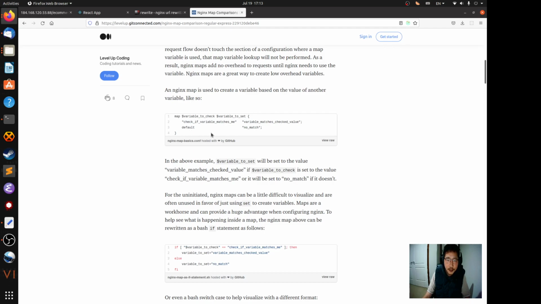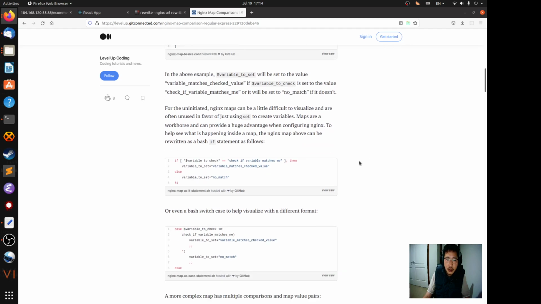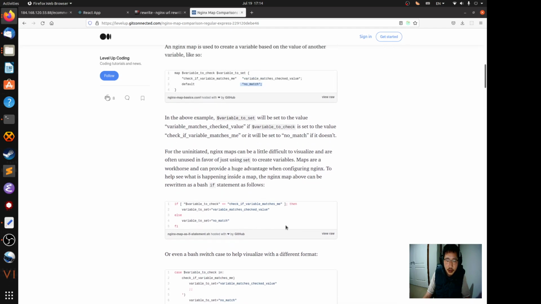So basically, if the value of the variable to check equals check if variable matches me, only if that is true, then set the value of variable to set to variable matches check value. Otherwise, set the value of variable to set to no match. So this is the same as this if block in bash.